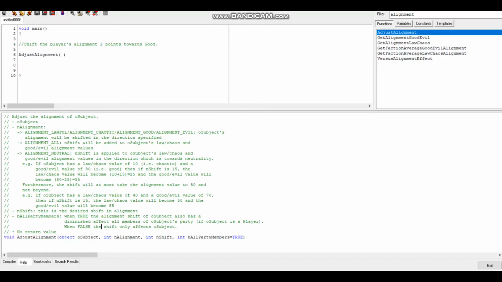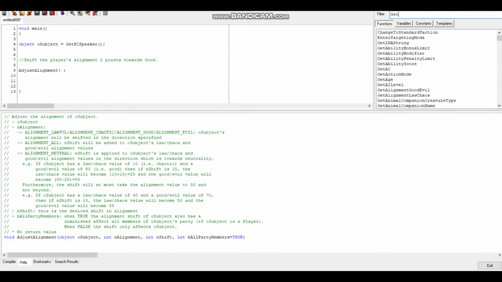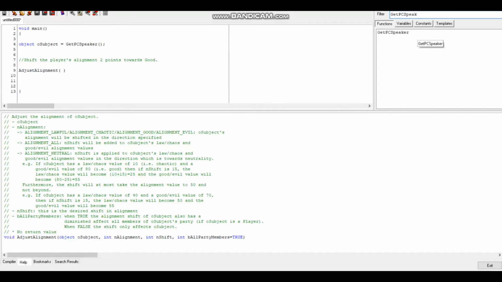It's called GetPCSpeaker. This function first finds which conversation the script is part of, so this is going to be our merchant's conversation in this case, and then finds out who the player speaker is that is currently involved in that conversation. So let's declare our first variable. To keep in line with convention, I'm going to use the same variable names as in the function signature. So object oSubject equals GetPCSpeaker. Fairly straightforward.